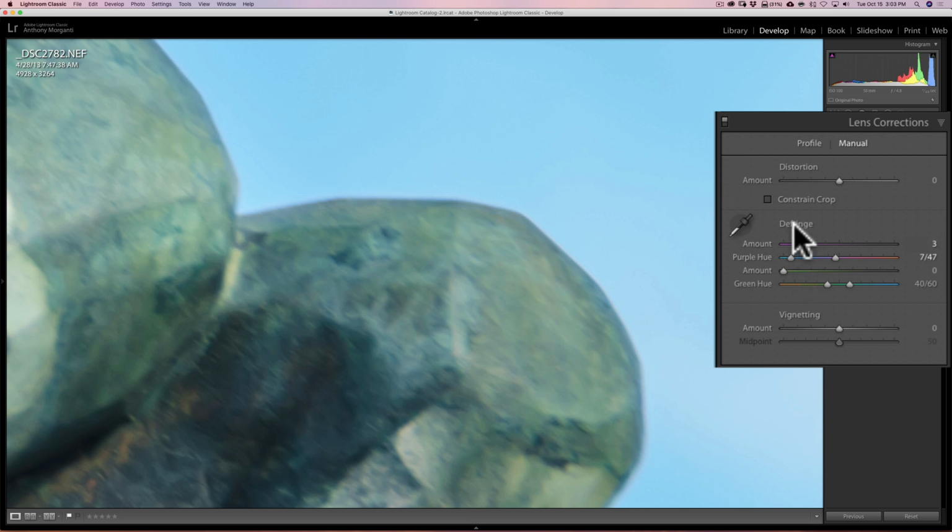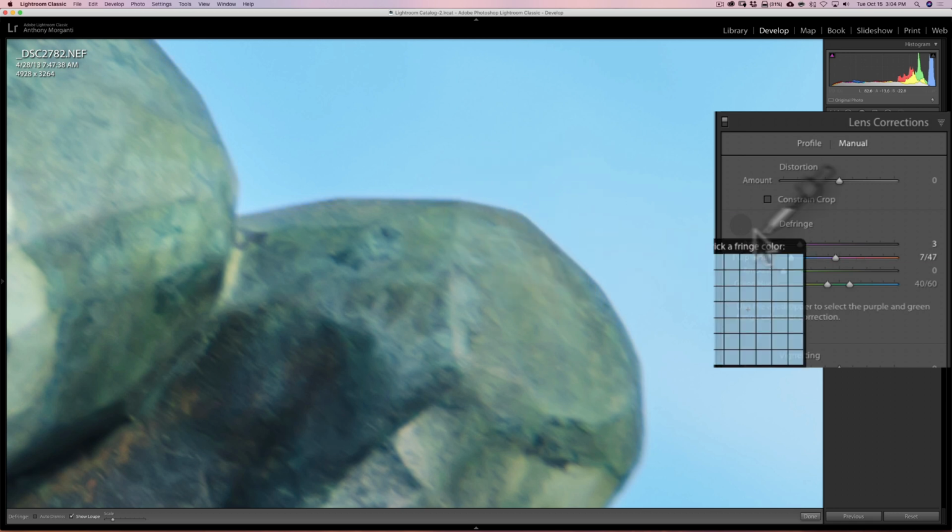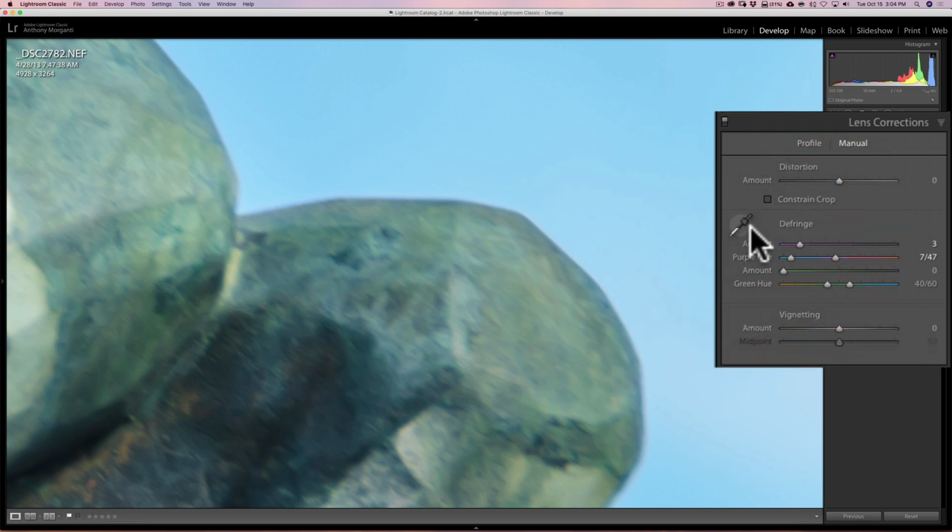Let me reset this by double-clicking on defringe. All right, see how they're reset now? I'll get that eyedropper again, and click on that purple line again, and you can see how it moved those three sliders. Amount in green didn't move at all because there isn't any green chromatic aberration in this area of the image. But we could refine this further.